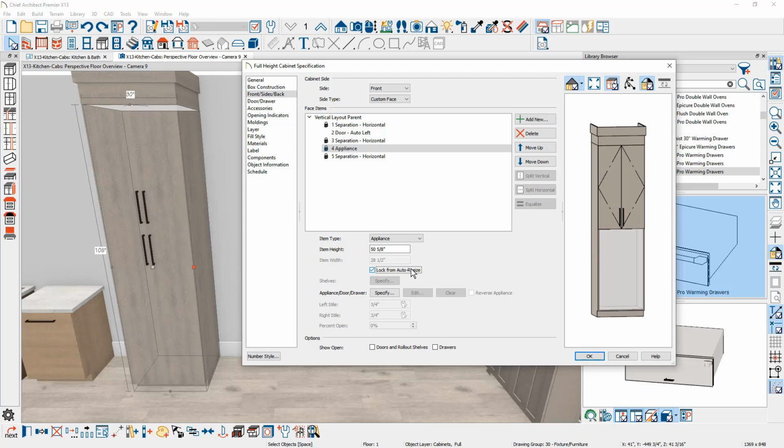The next thing I'm going to do is come down and do an Add New. Let's go ahead and click Add New. I'm going to choose that it's a blank area. I like to use these because unlike a separation, it won't resize. I'm going to set this to be 3/4 of an inch. Go ahead and insert that blank area.